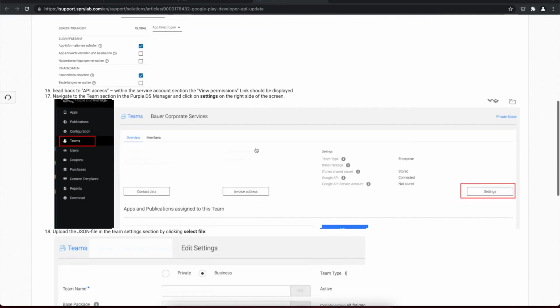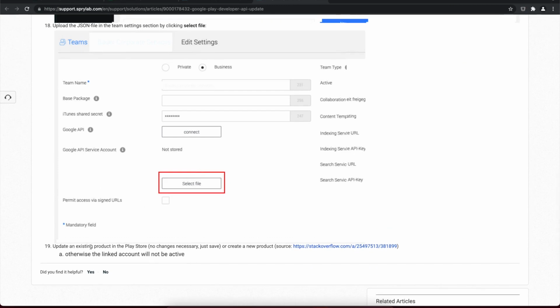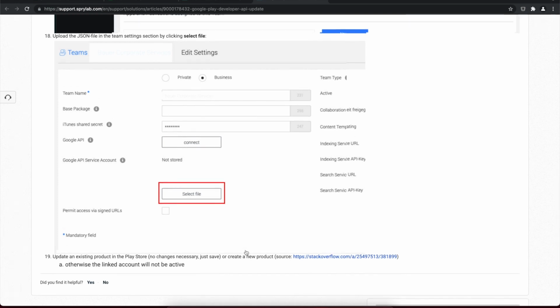Please, in the end, after uploading this, as you can see here, it is relevant to update an existing product in the Play Store. It could be a single purchase or something else, or you can create a new product to make the account active. This is a bug within Google. Maybe it's fixed by now, but just to be safe, follow this 19th step, otherwise the linked account will not be active.